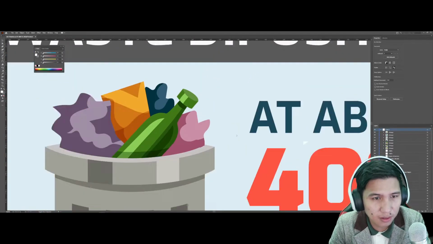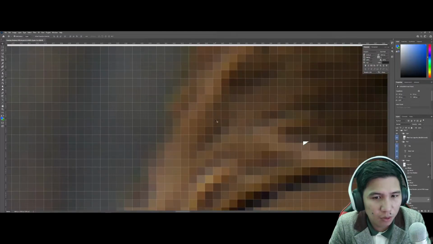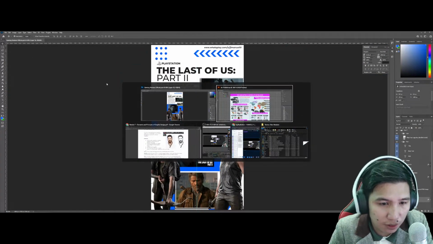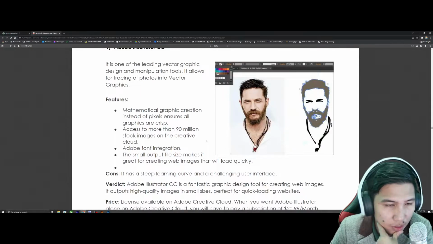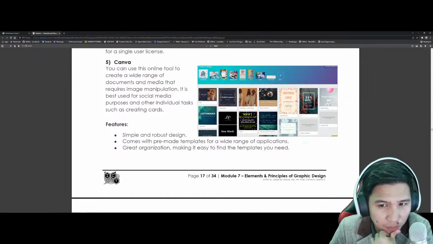So, depende sa inyo kung ano yung trip nyong gamitin or kung saan kayo mas magiging komportable para ma-realize nyo kung ano nga ba talaga yung style ng graphic designing nyo. Okay? So, that's number 4. Let's move on to the 5th graphic design tool that we have here.